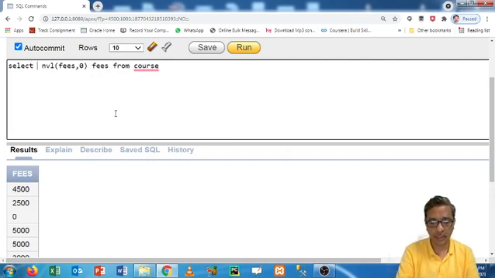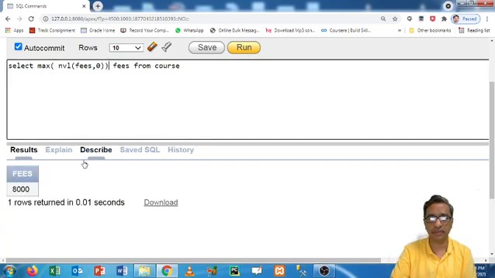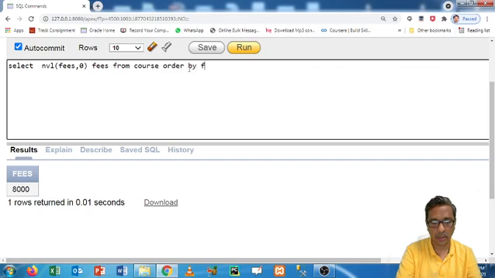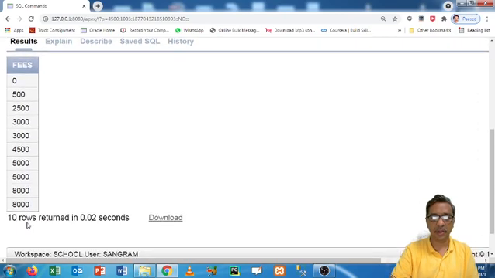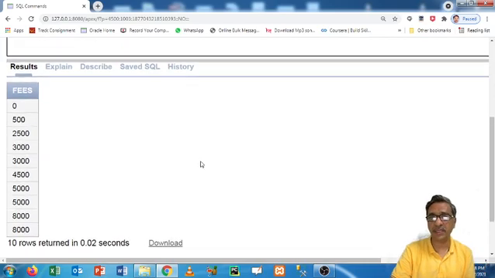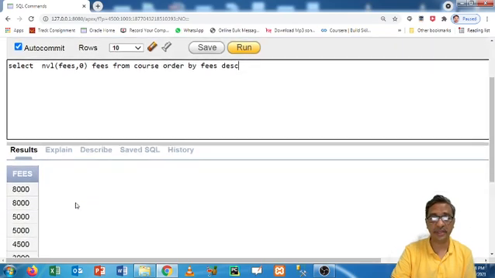Now what I want here is the maximum fees from the course table. This we already know, that is max fees from the course table, 8,000. And what is interesting from an interview point of view is that if I give here order by fees and run this, check here, it gives me ascending order. Now I want to work with maximum, so I am using here DESC, descending order, to get the data in descending order. So now this gives me the data in descending order.